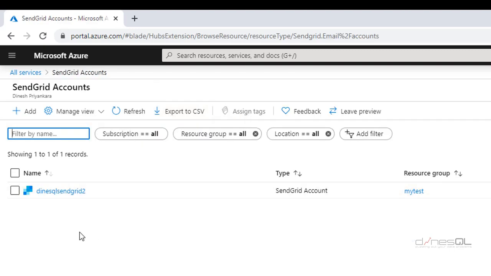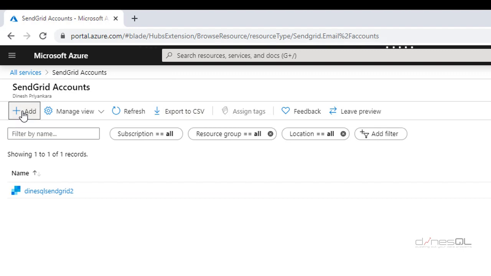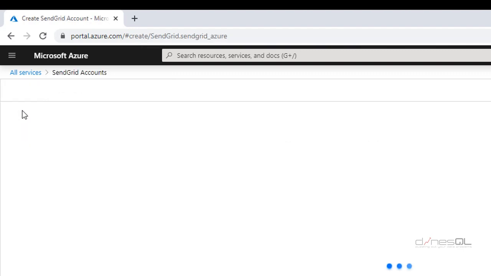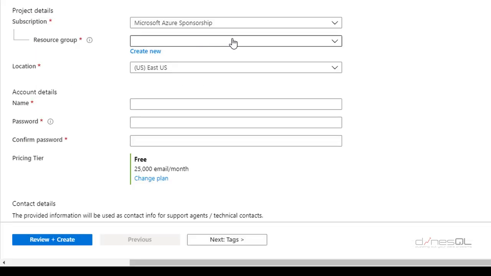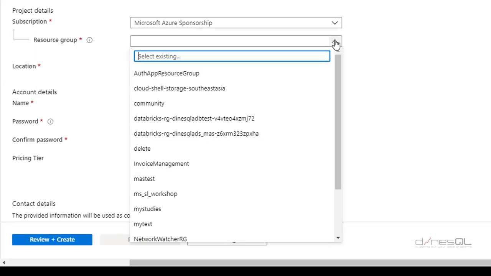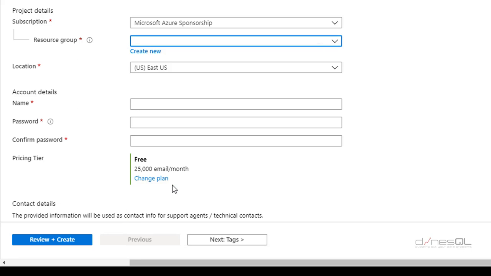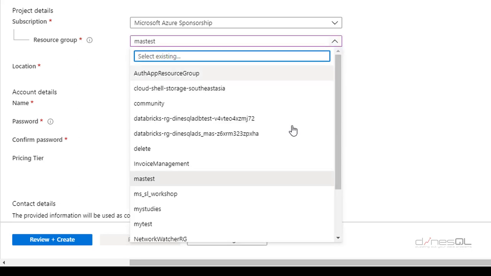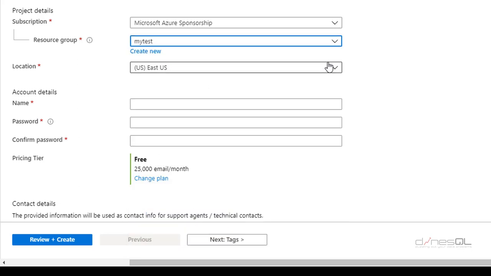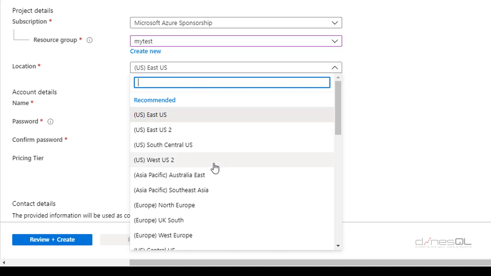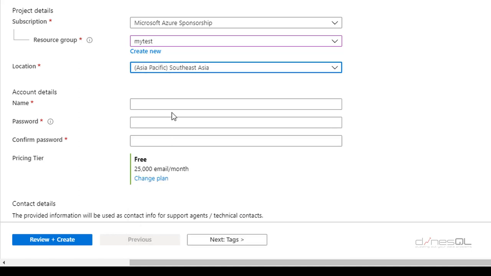You can see I have already created one, but let me create a new one. Click on add. Select the subscription, select the resource group, and select the location. Then a name for your SendGrid account.